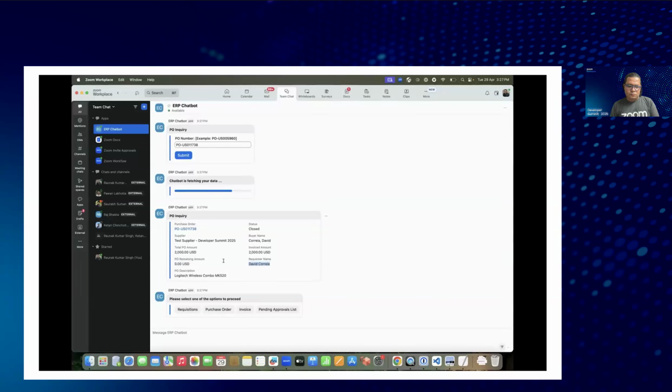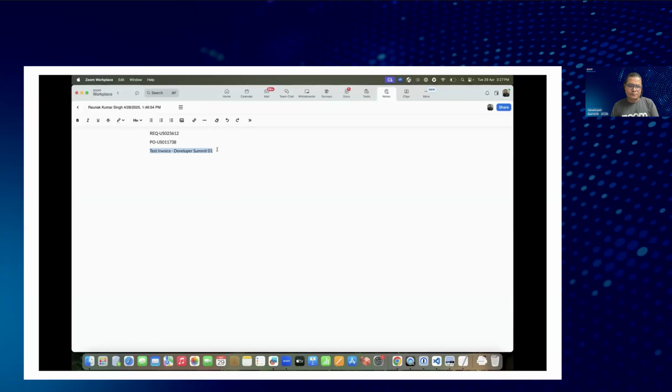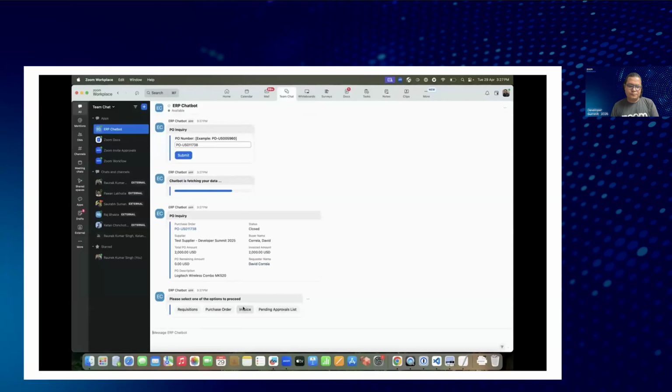Now let's check the invoice details to see whether it has been paid or not. We'll copy the transaction details. Now let's go to the invoice tab.